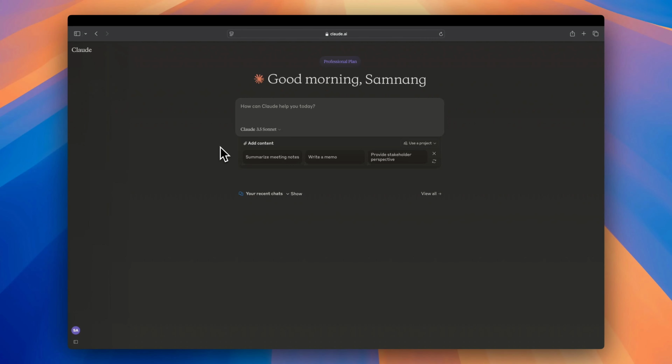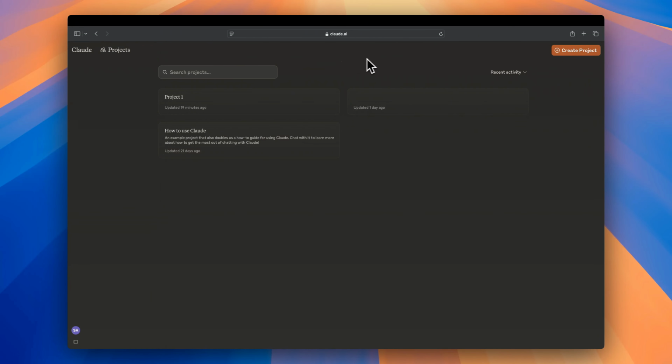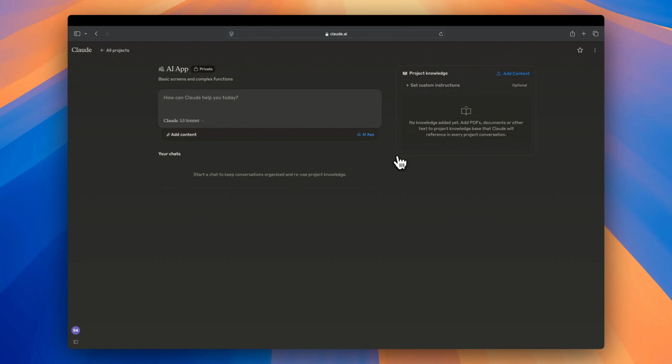Let's begin building our SwiftUI project with Claude AI. First, navigate to the left menu and locate the Projects option. Click on Create Project to initiate the process. Provide a descriptive name for your project and include a concise summary in the description field. This will help you easily identify and reference your project in the future. Remember, a well-organized project structure sets the foundation for efficient development.